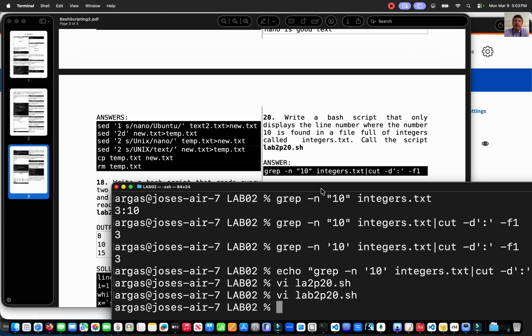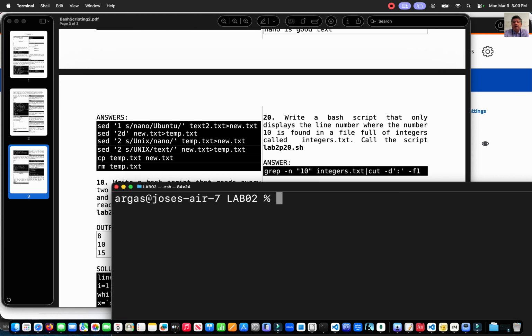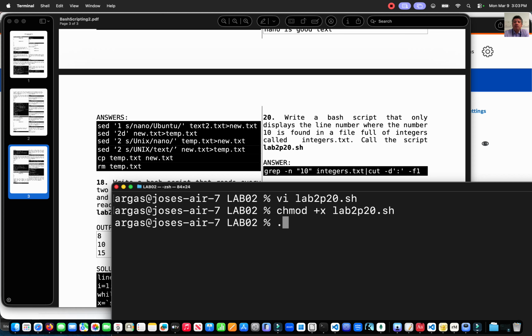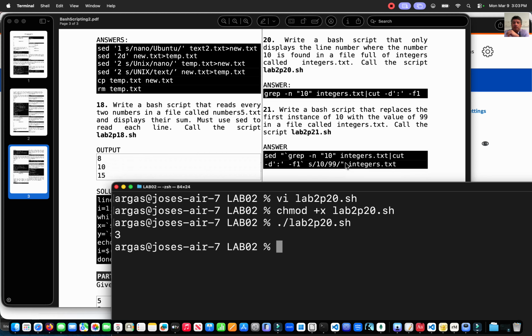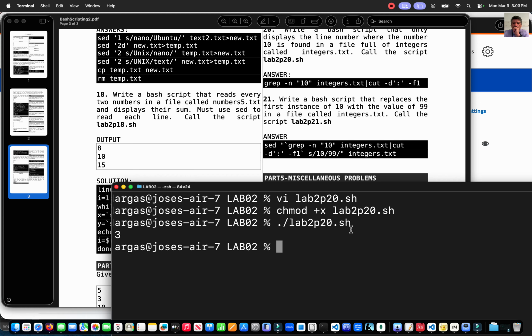So the answer in the handout has no errors. The handout is correct. Let me make it executable and then run the script. Okay, so it isolated, so it's giving me the line number where it finds number 10.